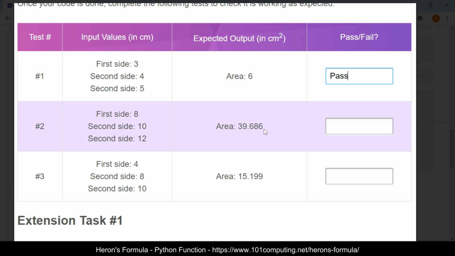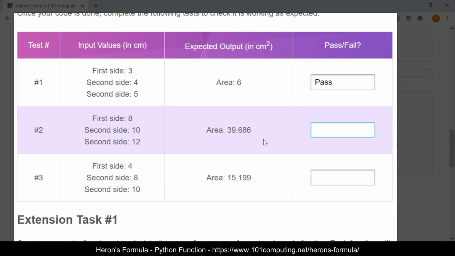Now, you may want to perform a few more tests to make sure that your function is working fine, so you can try these input values, and this is what the outcome should be. And if it is, then you know your code is working fine, and you can put a pass here. If not, you will have to investigate what's going on with the code.